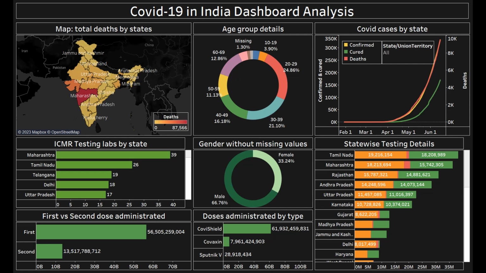Throughout this video, I will first explain to you how to work with several data sources because we are going to use 6 CSV files plus a shapefile. I will explain to you how to create a map using a shapefile and how to use data blending.